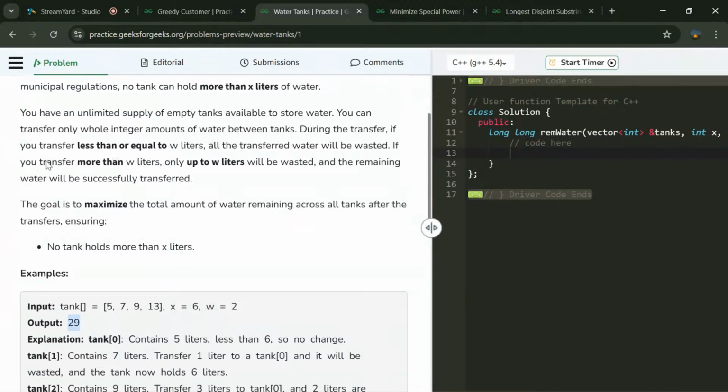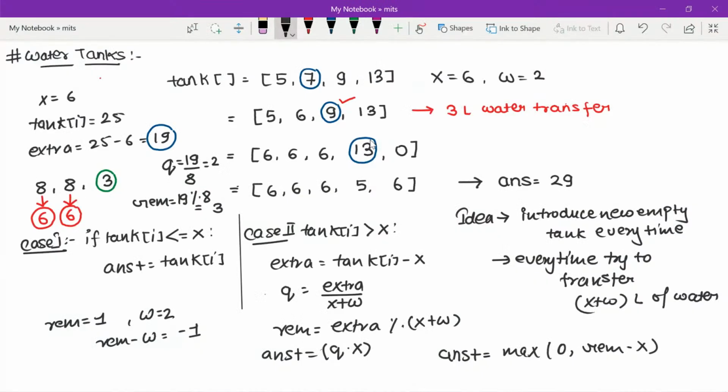So basically, it is mentioned in the problem statement that whenever you transfer more than w liters of water, w will be wasted, right? And if you transfer less than w units of water, then the entire amount of water will get wasted. So this is our case 2.